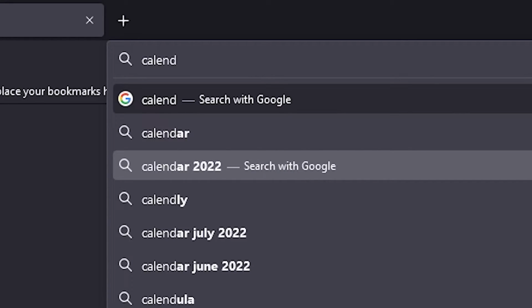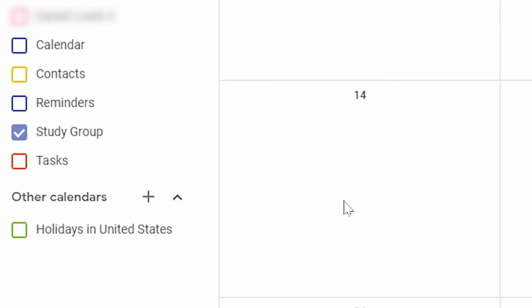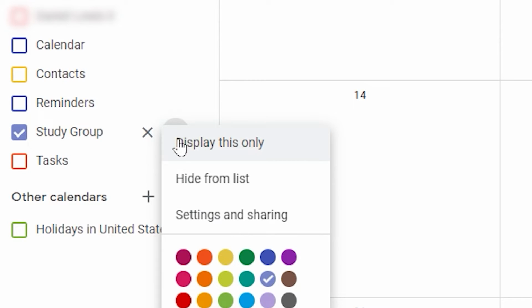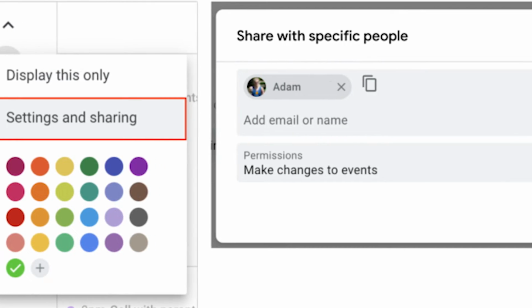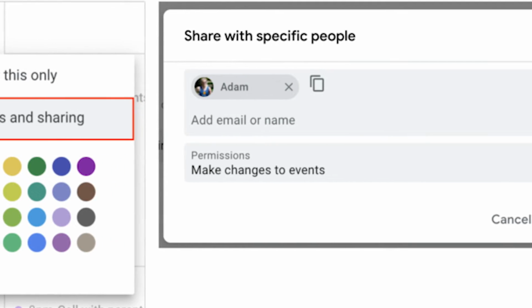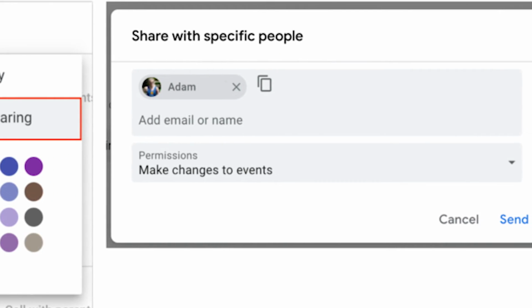To share a Google Calendar, however, visit calendar.google.com in a web browser. Hover the pointer over the calendar's name in the sidebar, click the stacked dot button that appears, and choose Settings and Sharing. In the settings screen, scroll down to Share with Specific People and add the people that you want to share with. Enter enough of the person's name and it should automatically fill in. Then adjust the permissions as desired.